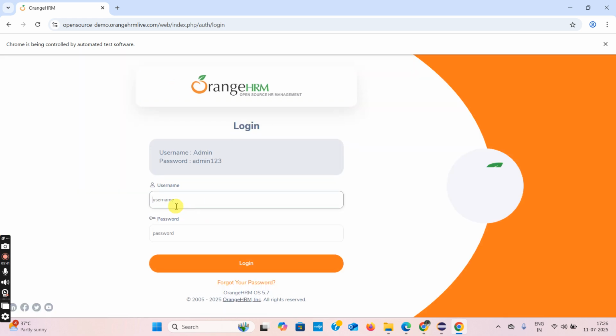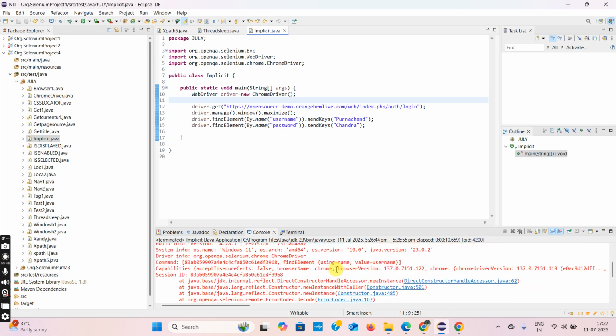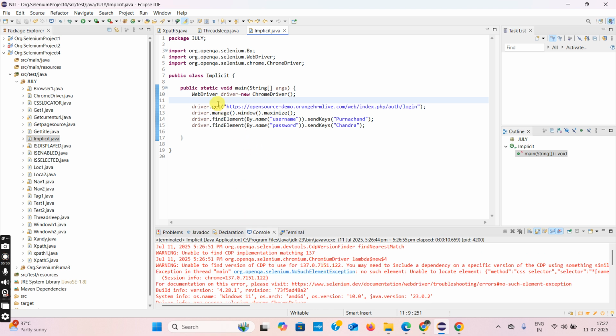Okay. After that, will the username and password be displayed or not? No, not displayed. Why? Because here there is a no such element exception error. Okay, so create the implicit wait method.